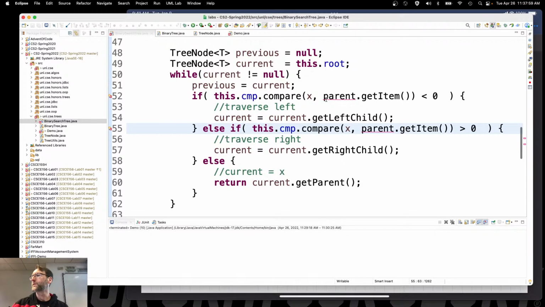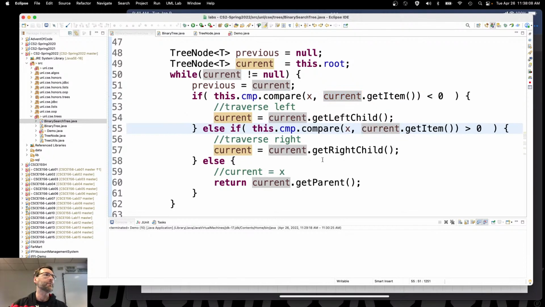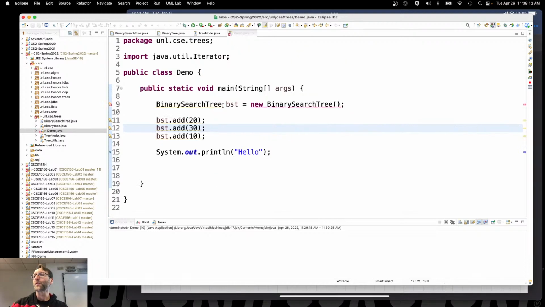Well, what was I comparing before? Current. There we go. Copy pasta, don't do that. Now, let's see if it works. Of course, I have to change it over here. If you have a parameterized class, you have to actually parameterize it. Because if I did it for strings, can I add integers down below? Nope. So I will parameterize it for integers so that I can add 20, 30, and 10.